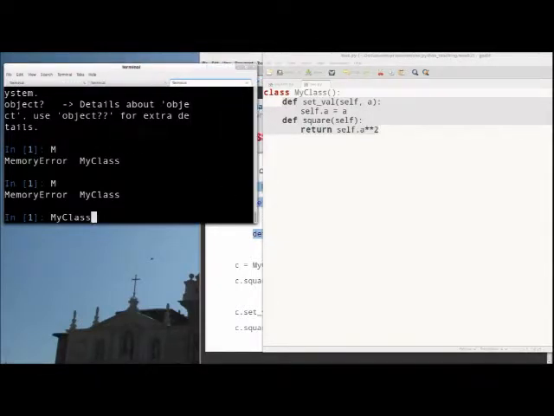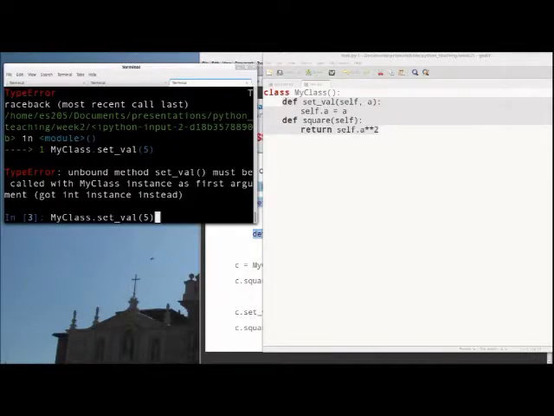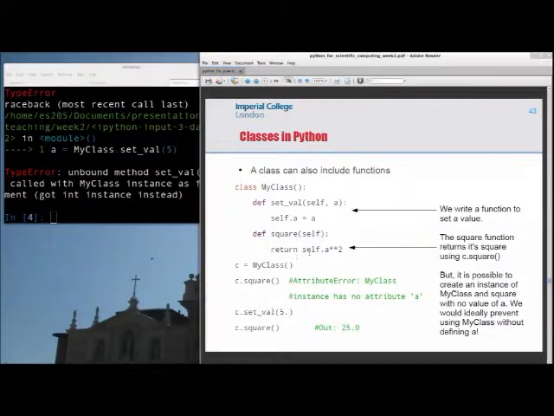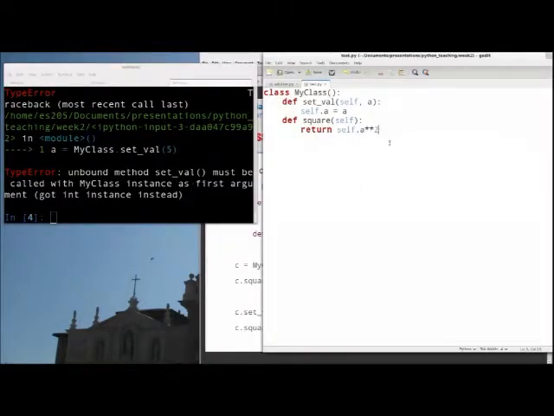Okay, so my class is defined here, and we want to call the square function. It's going to tell us that it can't square because A hasn't been defined. So what we would need to do is set value first to be 5, for example. Absolute nightmare. Yeah, that should be fine, right?